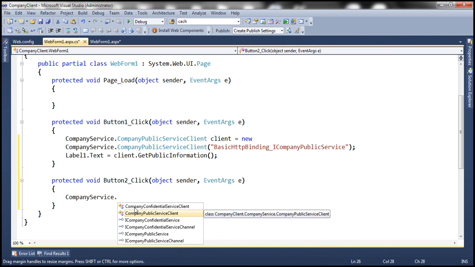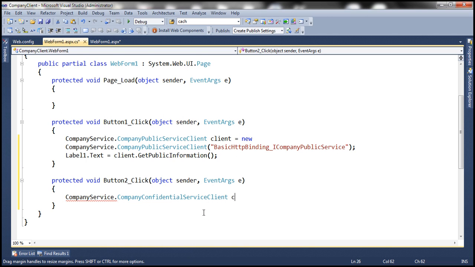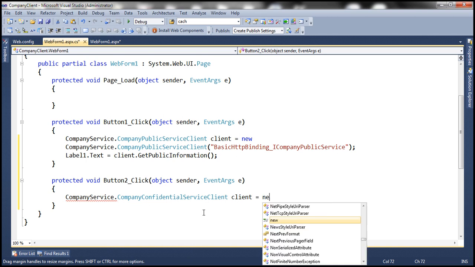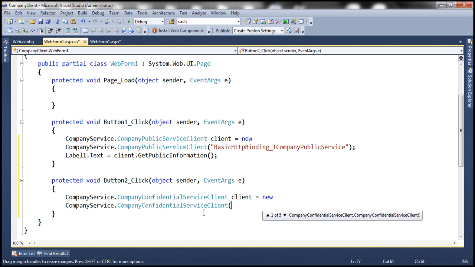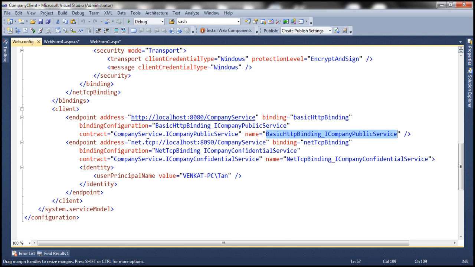In a similar fashion, when we click this button, get confidential information, we want to create an instance of the confidential service client class. Let's call this client equals new CompanyConfidentialServiceClient. Again, we need to specify the name of the endpoint that we want to use. This confidential service client is going to be available on the TCP protocol. So here we have the TCP endpoint.